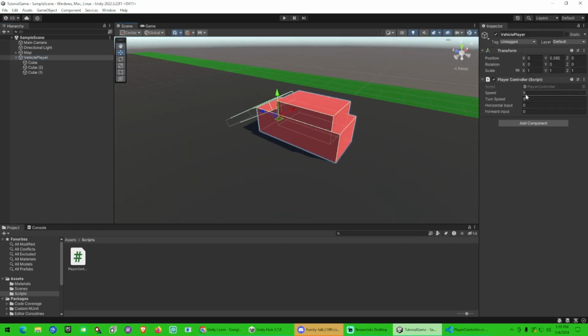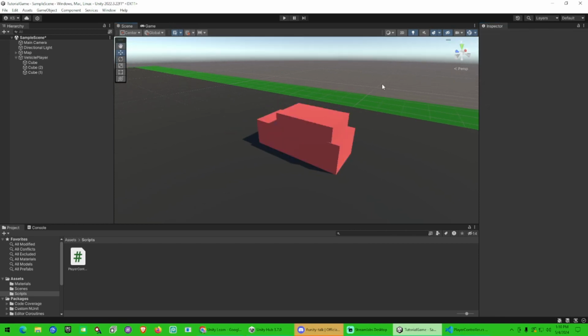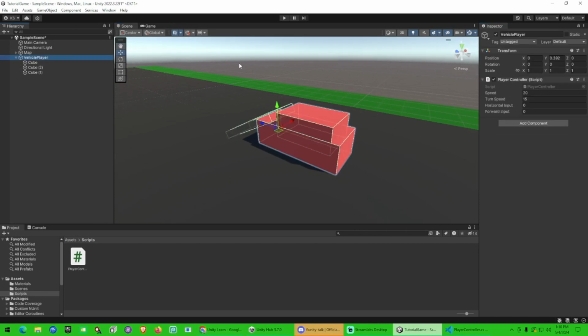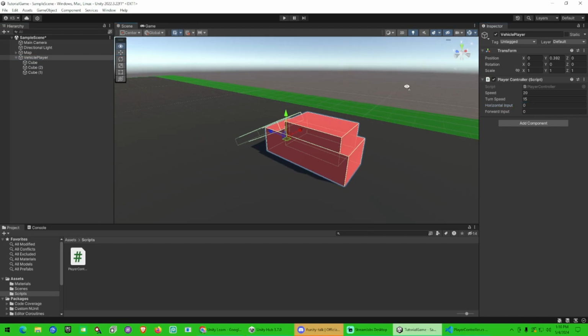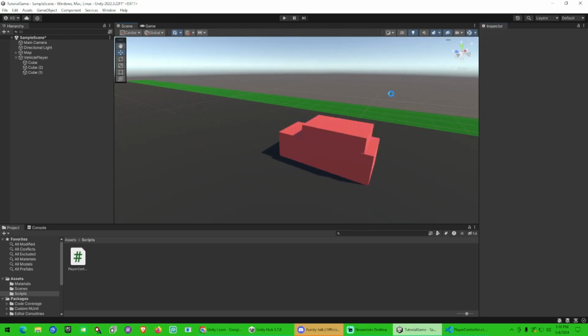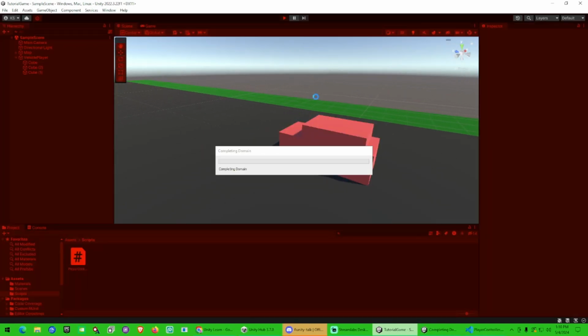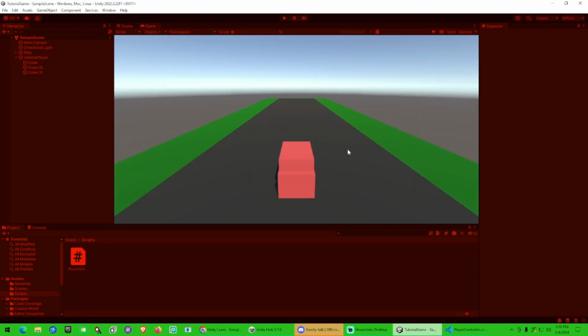So now you can see these. If you want to change the speed of it, go ahead and change it here. I like 20 for that, 15 or so for that. So my personal speeds are speed 20, turn speed 15. And don't mess with these. These will automatically give themselves an input value when we press W, A, S, or D on our keyboard. So as you see now, you can move it and turn it.